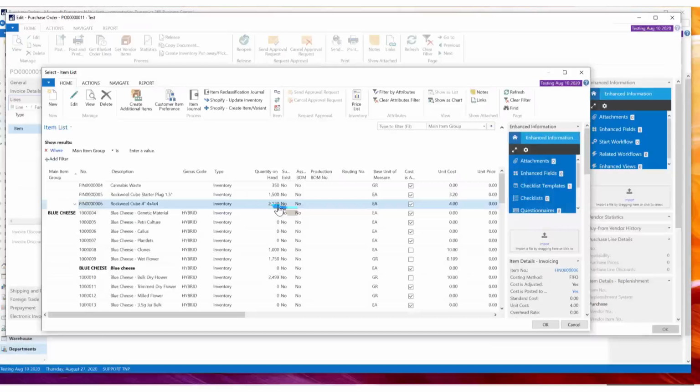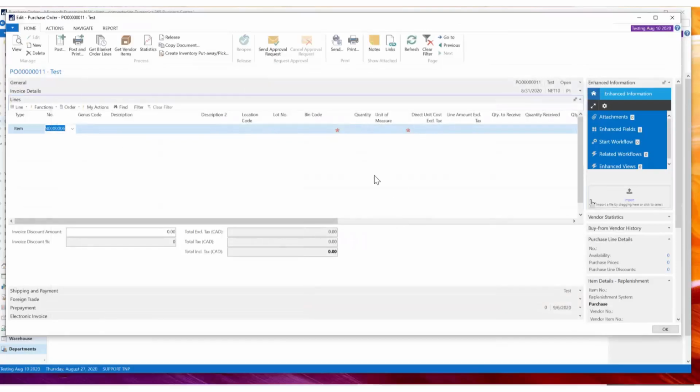I can see quantity on hand. I can drill into these. I can actually go in and view it. Be careful, don't do edit, because if I accidentally make a change, I'm making changes to my inventory. Also, if I don't have permission to be able to drill into this, you will get an error message. I'm going to just tab off of this.